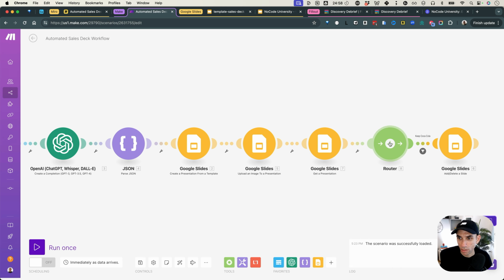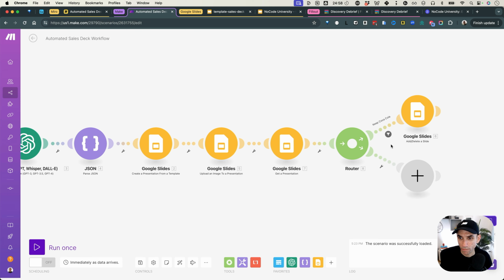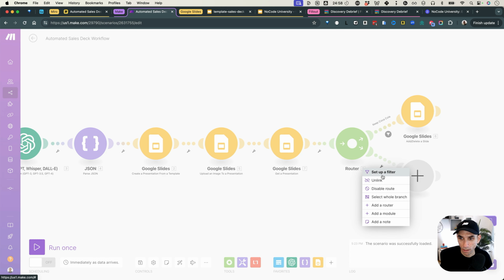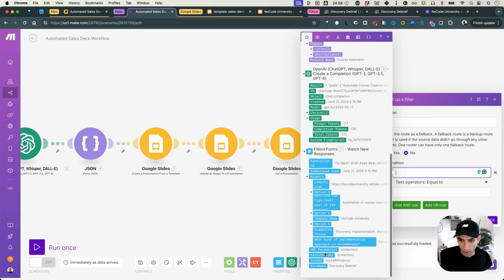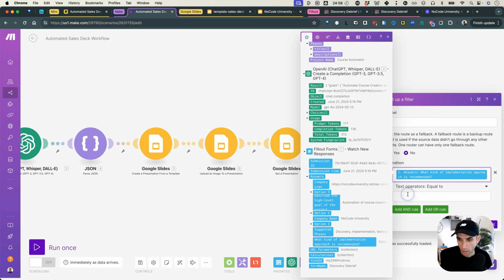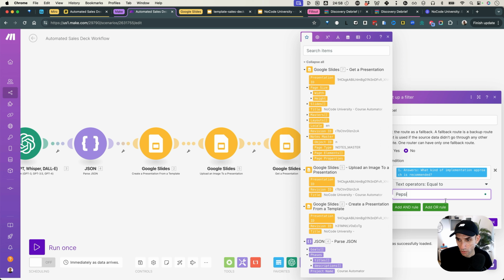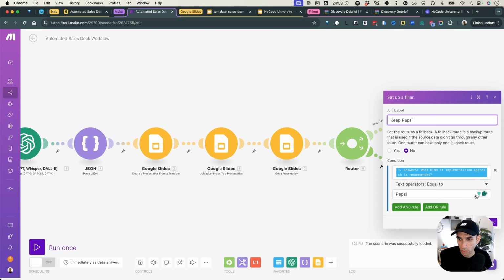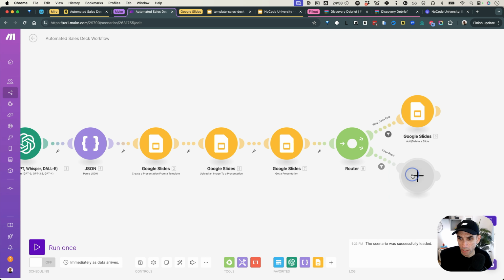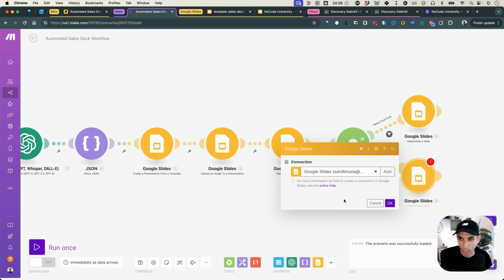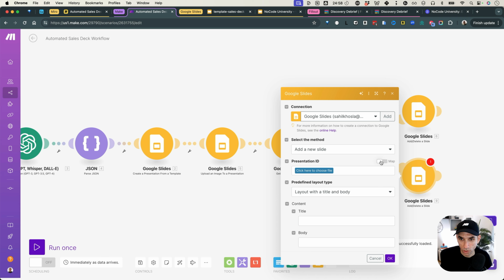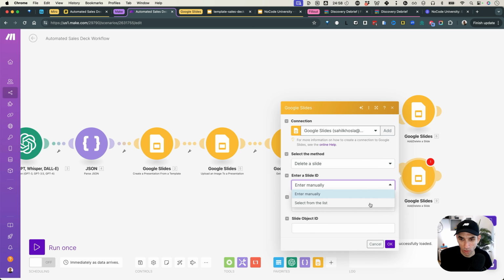Let's just complete this, and we are going to run through all of it from top to bottom. So we're going to add one more router, and this one is going to be set up a filter when the condition is Pepsi. So the kind of implementation is equal to Pepsi. Okay, so we'll say keep Pepsi. And in the module we'll say Google Slides, Delete a Slide. So same setup here. I could have just copied it also, but that's fine.